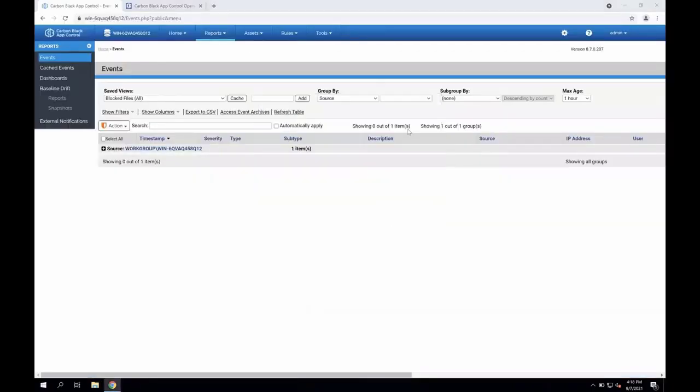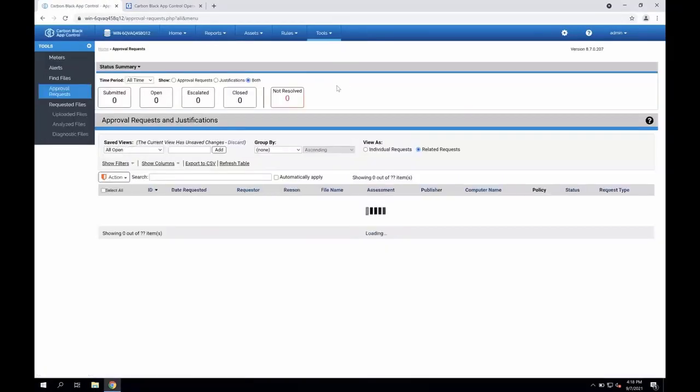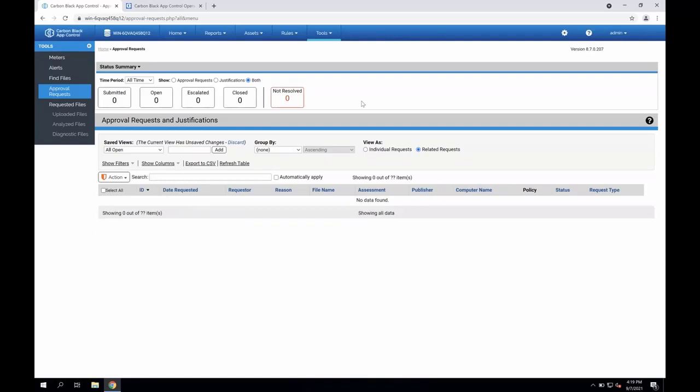In addition to that, you'll also see the request directly within the Tools Approval Requests Administration panel within the console. When approval requests are submitted, you'll have the ability to quickly and easily escalate the request if needed, close the request, approve the file locally for that user and then close, or approve it globally and then close if you see fit. Overall, these are all aimed at ensuring that the administration is easy and seamless.